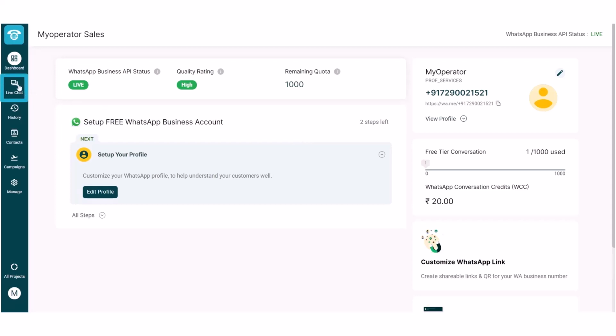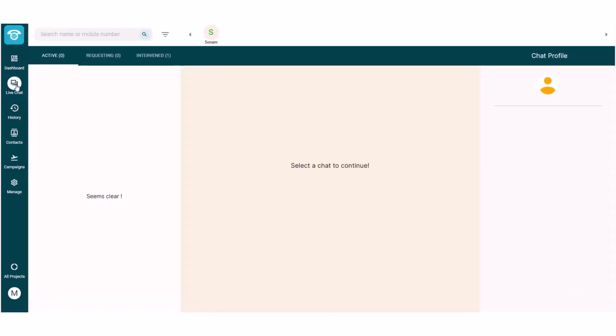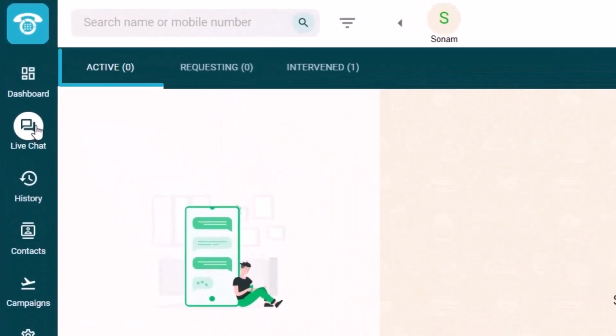The live chat page is the one-stop destination to respond to all WhatsApp chats. The chats are organized in 3 sections: active, requested, and intervened chats. Active. All the chats that have been done by the WhatsApp chatbot come under active chats in the MyOperator platform. The chats here don't require any human agent intervention, as they are perfectly handled by the chatbot itself.